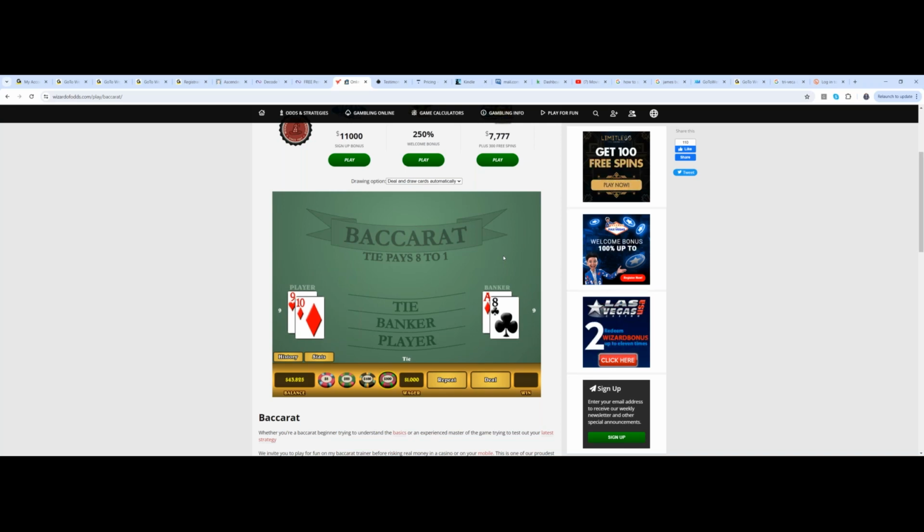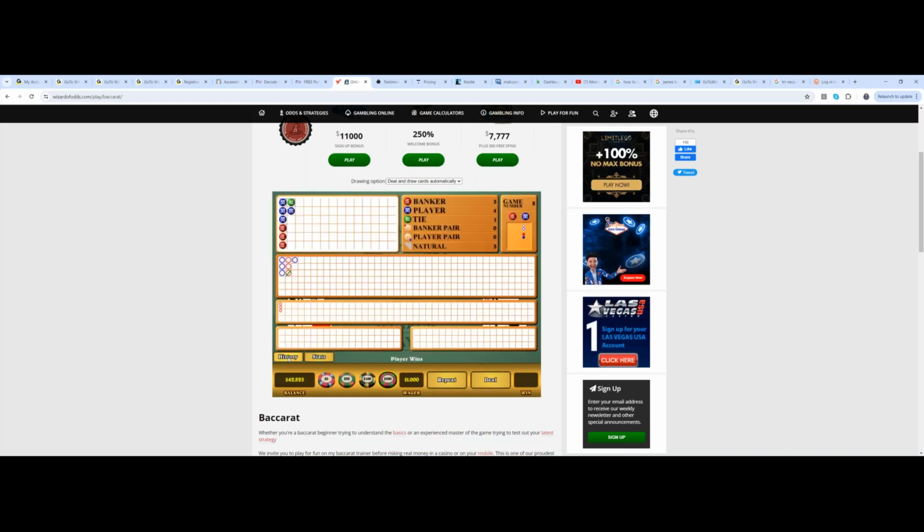Will the next winning hand on this table be player? So I'm getting banker. And we didn't win. Okay. So the pattern did hold. Refocus.